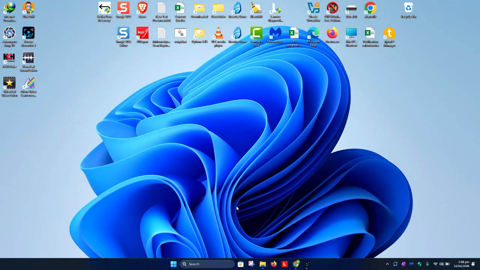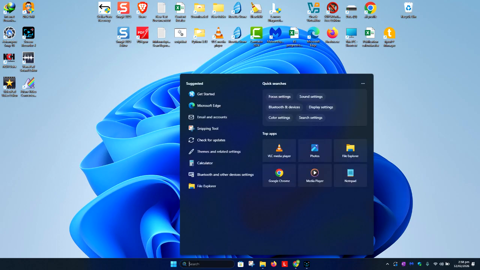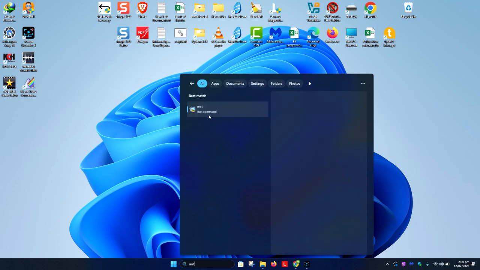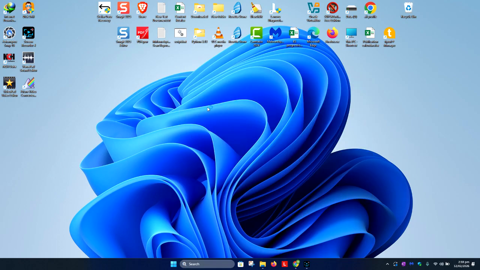To begin, go to the Windows search bar and type MRT. Click on Run command and wait for a few seconds. The next window will pop up where Windows will ask you if you really want to make changes to your app or to your device. You can go ahead and click Yes.